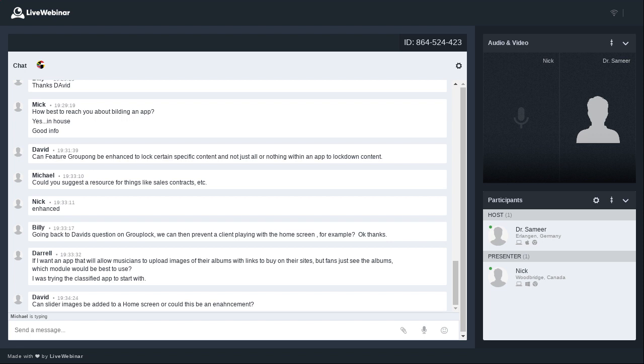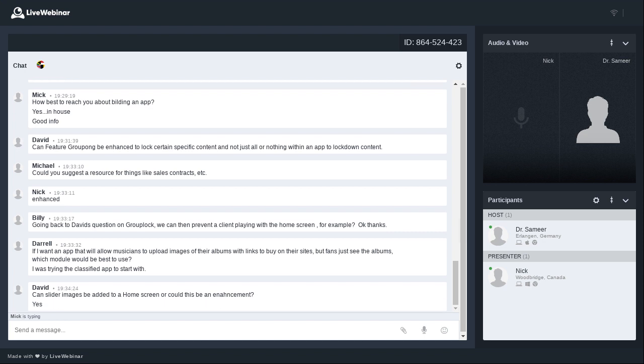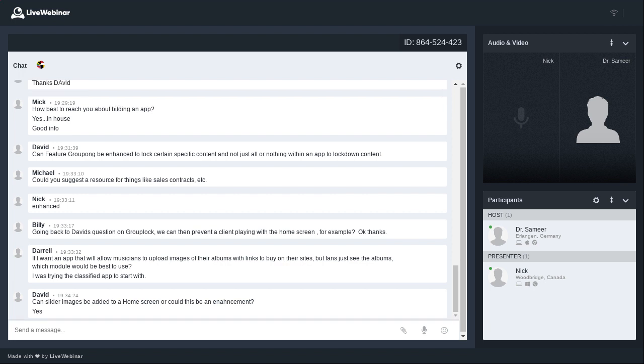Can slider images be added to a home screen, or could this be an enhancement? Slider images, do you mean horizontally going from left to right, David? We've got the video loop where you can create an MP4 video file and use that as a slider image. You can have images just keep looping like that in a video file, but it's not something you would be able to put your finger on and move back and forth at this time. So we don't have that in the system. The apps are all scrolling vertically.